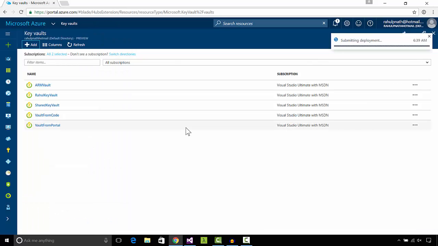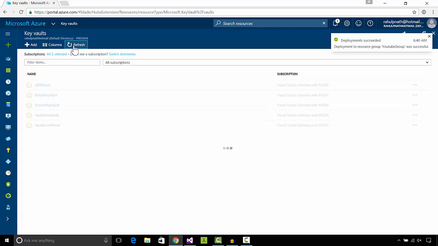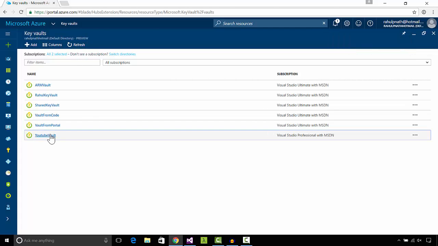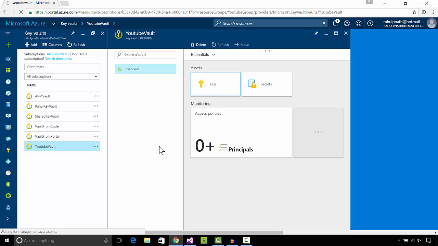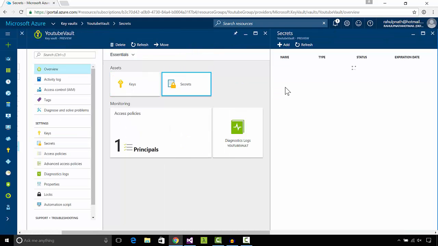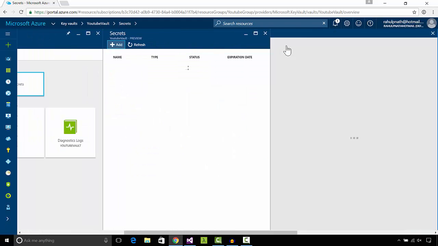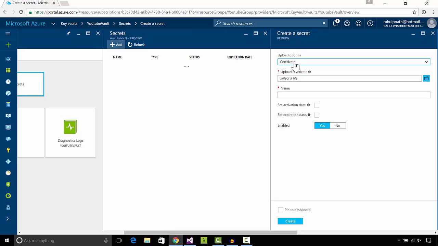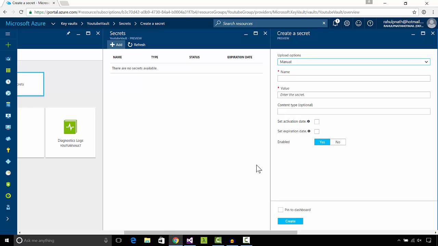Once the vault is created and deployed, it will list down here. Select the key vault to drill into more details. This shows a dashboard for the new key vault from where you can manage key secrets and your access policies. To create a new secret, press the Add button. Choose the Upload option as manual to create a secret from a key value pair.